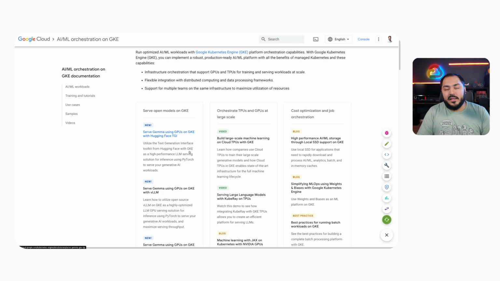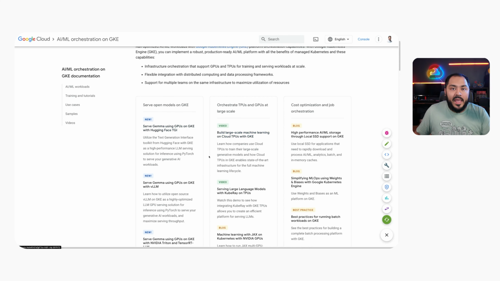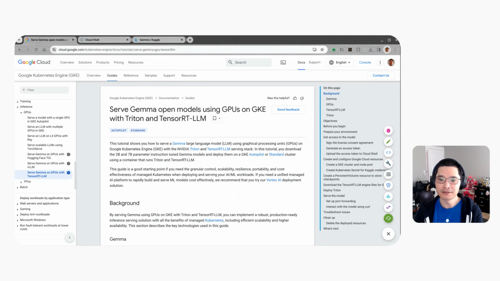As part of this release, we also published 4 new documentation to run your Gemma model on GKE. This includes TGI, VLLM, TensorRT LLM with Triton server, and SaxML. As Mofi mentioned, the 4 guides, this is an example of the guide that we'll be running through today. We'll be sharing a link in the description below.